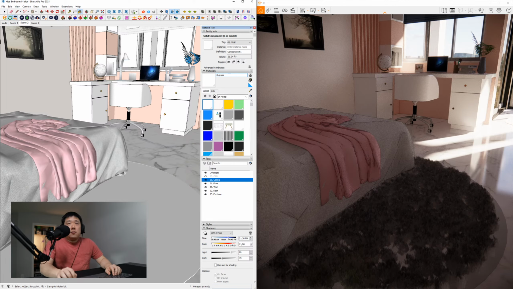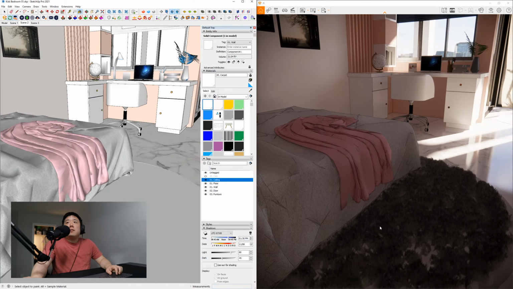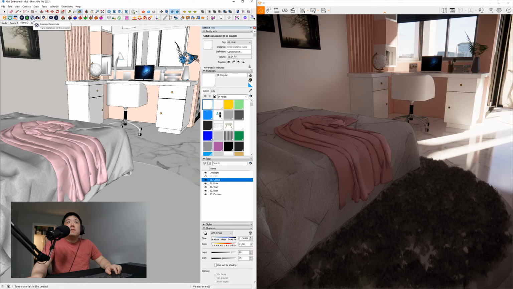So dot or 00 dot is usually kind of the naming scheme that I use. And then in this case, I will say something like carpet. And I think carpet does make it as sort of the carpet. And if it is regular, it doesn't go away because it already has an Enscape material.